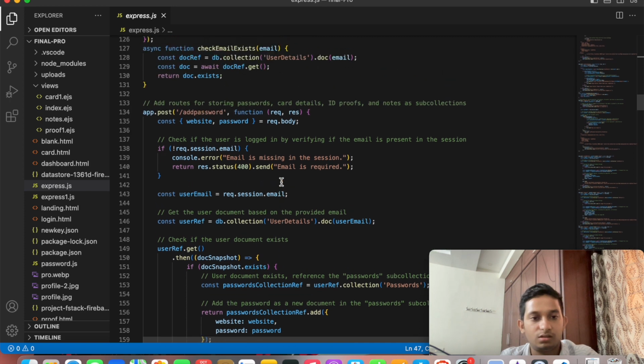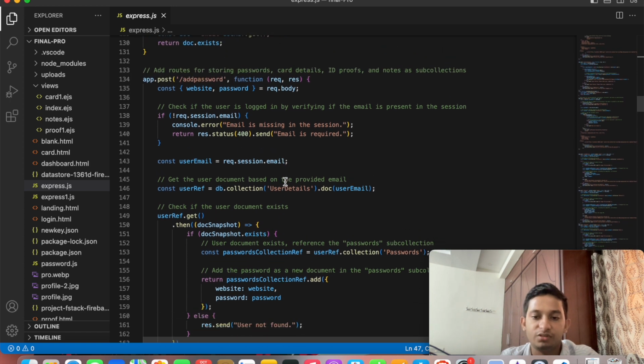These are the routes: add password, add card details, ID proofs, new notes, for adding card details, ID proofs, and notes. These routes store the data in the file store and upload associated files to the Firebase storage.